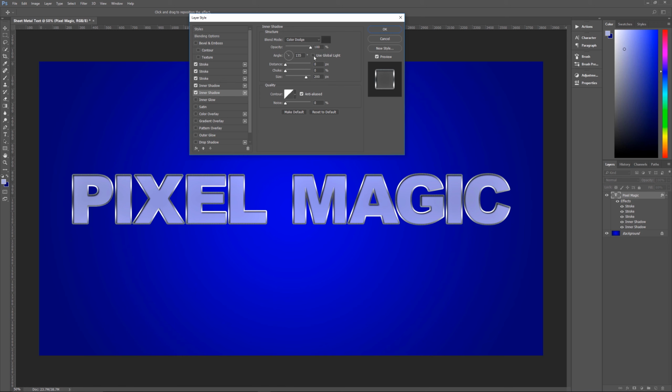And I found that use global light is almost never useful unless you're working on something where every single effect has the exact same light source. And that is rarely, if ever, true unless all you're doing is drop shadows. So I always uncheck use global light.